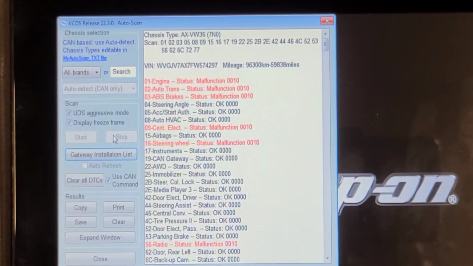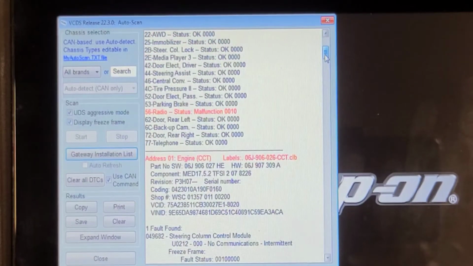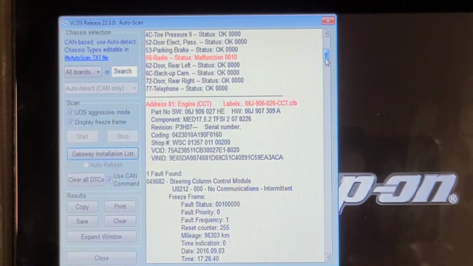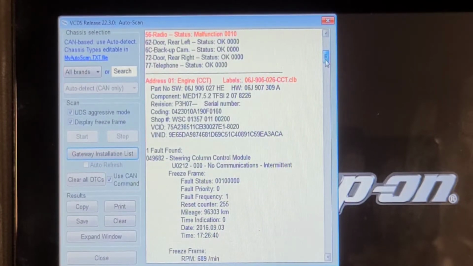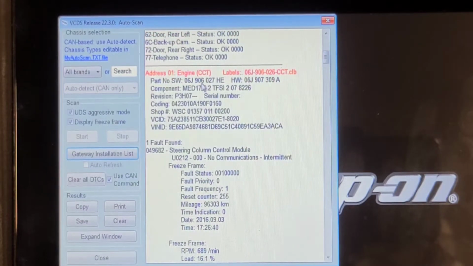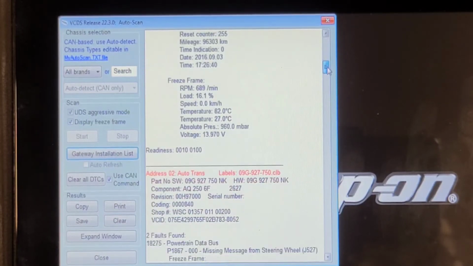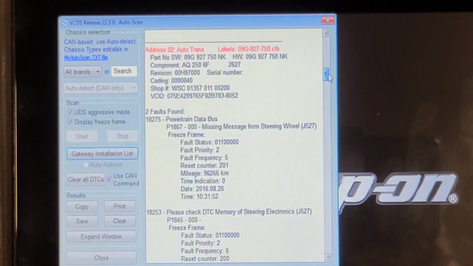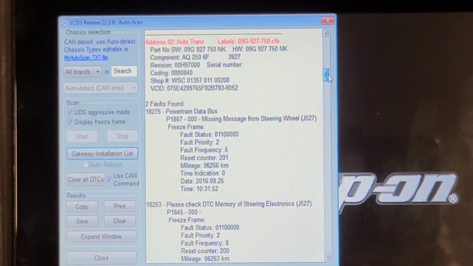We have a few red messages here. Everything in red indicates there's a fault code in the system. Let's see, steering column control module, no communication. Well, if the steering column control module is offline, it's not going to work. So where is this? This is in the engine control computer. We've got a communication fault with the steering column control module. Powertrain data, missing message from steering wheel. Yeah, that's two modules complaining about loss of communication. Please check DTC memory of steering electronics.